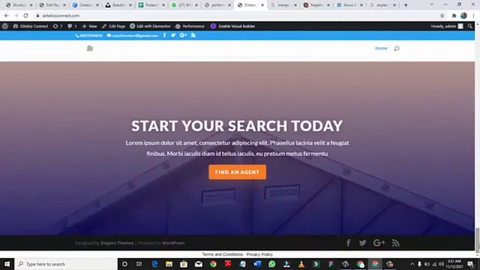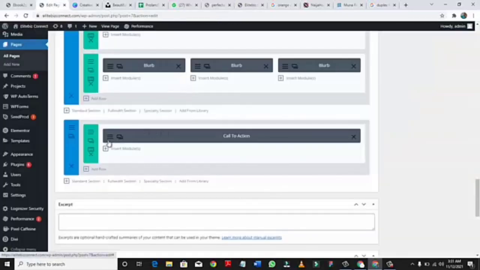Start your search today, find an agent, grab your perfect home today. Let's use that: grab your perfect home today for the call to action. For the call to action, there is an image there.